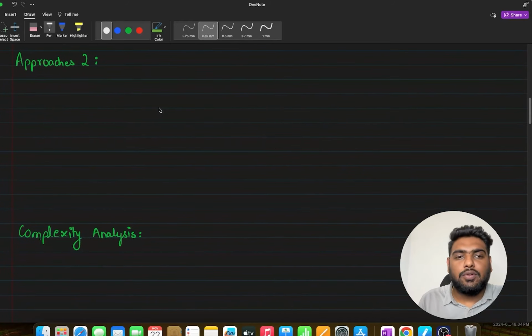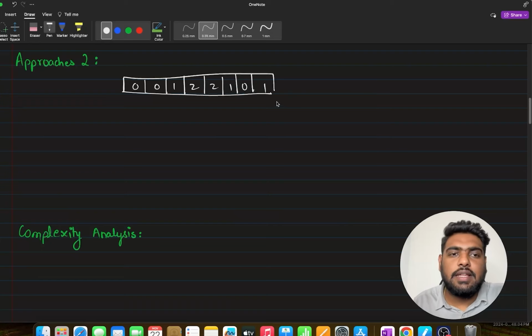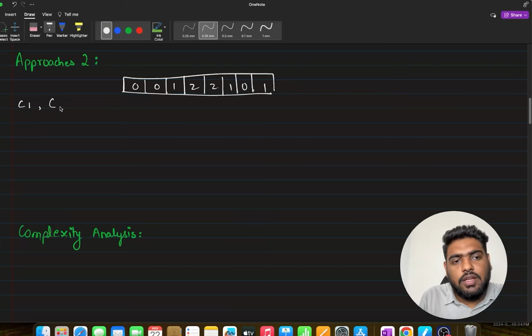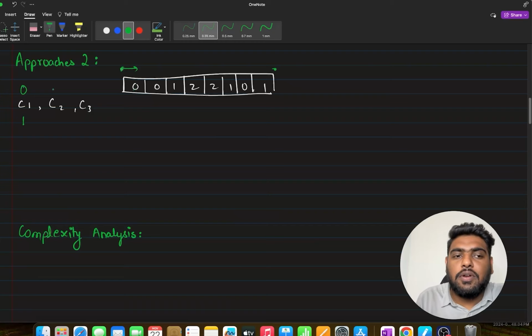The second approach says that, assume you have this array with you. Assume this is a sample array. What we can do is count the number of zeros, the number of ones, and then the number of twos. Let's suppose we have three counters, C1, C2, and C3. We traverse our array from this point till the end. We encountered 0. Let's increase this count. C1 corresponding to the count of 0, C2 corresponding to the count of 1, and C3 corresponding to the count of 2. We again found 0.